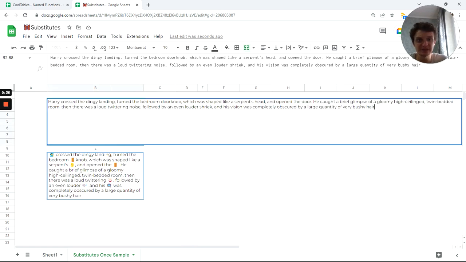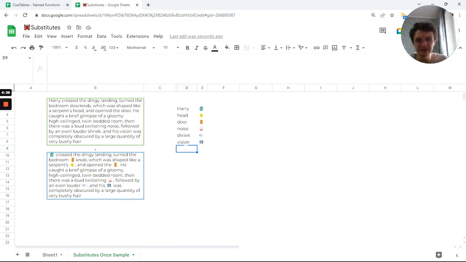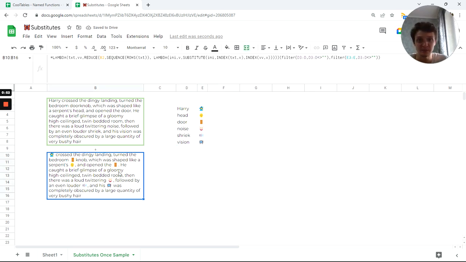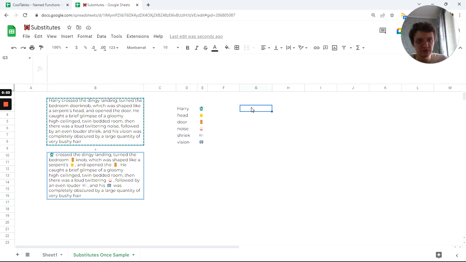We can, for instance, use it to add new words, for instance, the word large, and replace it with the word small, like that. So every instance of the word large will be replaced. But in general, we want to do even more with that.